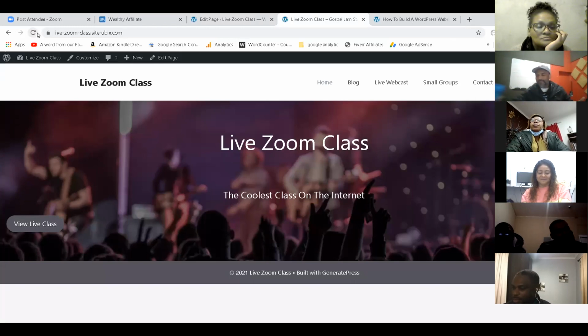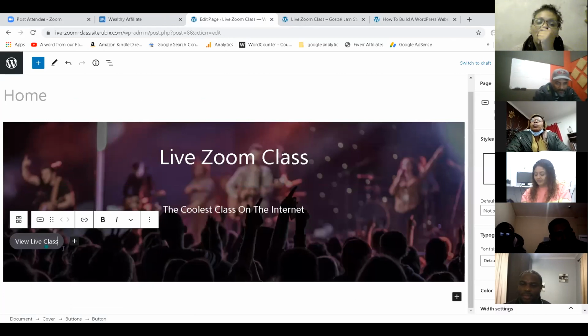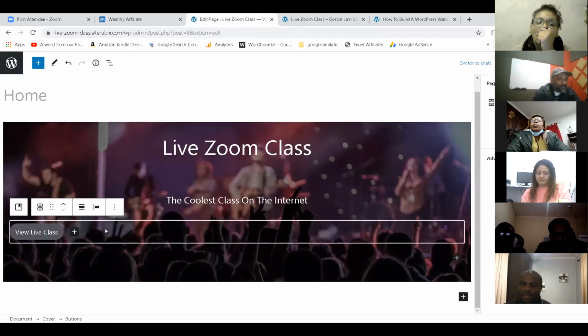But I'm sure we don't want the button on the left when everything else is in the middle. So how do we fix that? You're gonna click the button and that little box shows up. You want that box to show up. Then we're gonna click here.